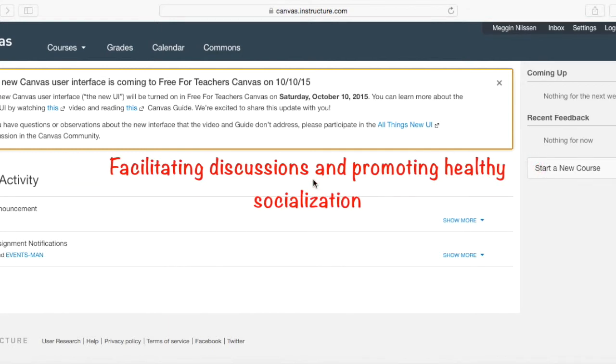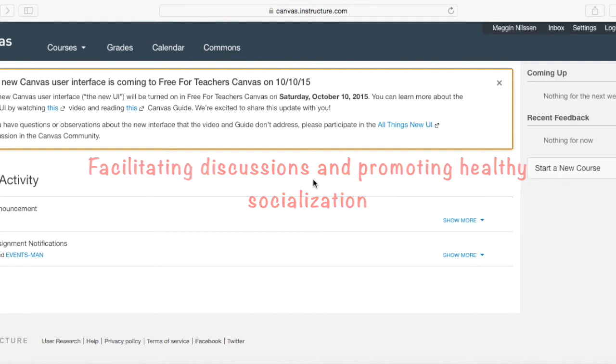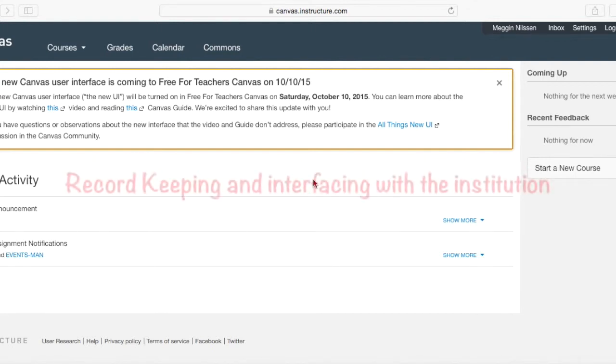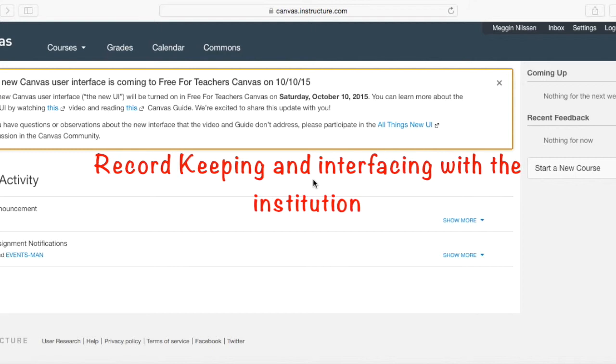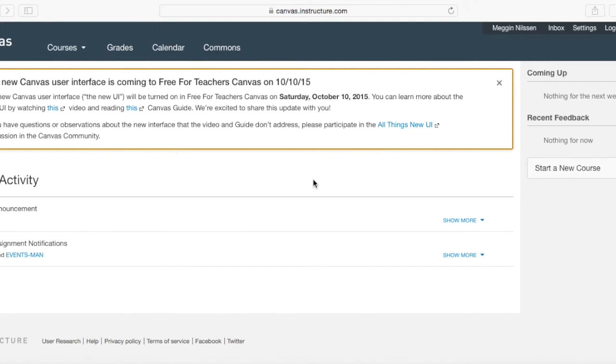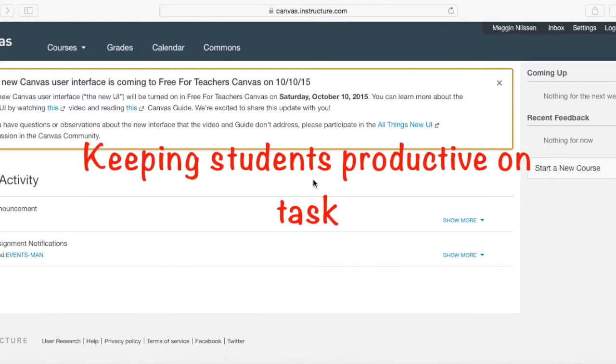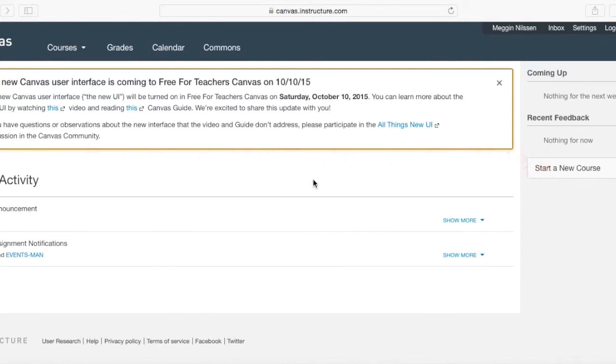The fourth is going to be facilitating discussions and promoting healthy socialization through the use of discussion boards. The fifth is going to be about record keeping and interfacing with the institution through gradebooks and settings. And the last is going to be about keeping students productive on task through the use of to-do lists.